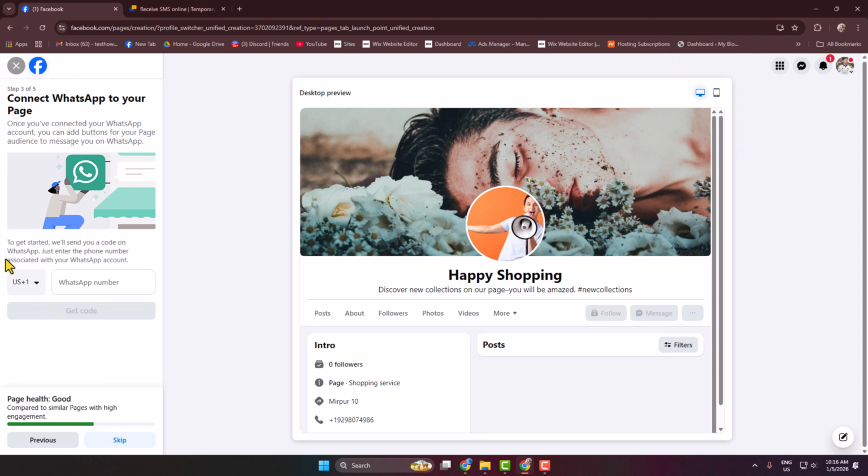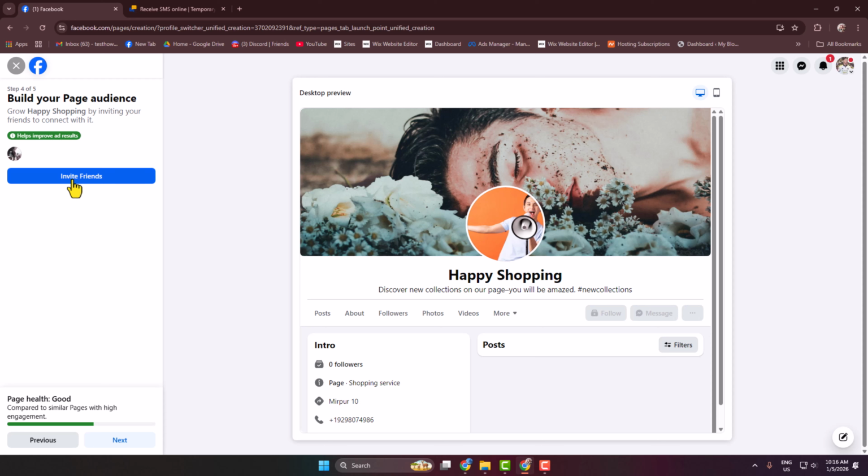And if you want to add or connect your WhatsApp account with your page, you can just enter here your WhatsApp account number, and you can just add it here. So in my case, I'm skipping. And now you can invite your Facebook friends to like your new business page. I'm gonna click Next.